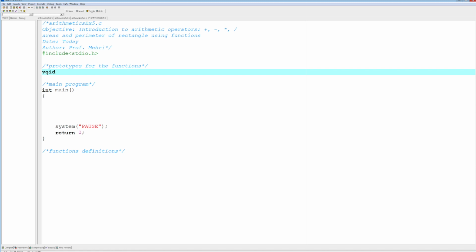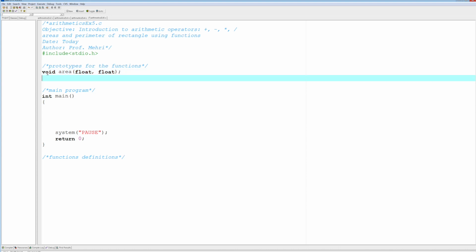Let's do a void, so it's not going to return anything. However, it will have two parameters. So area of a rectangle will have a float, comma, float. So notice I'm not formally saying float width, float length. I am simply writing the signature right here. Okay? And then the same thing with perimeter.